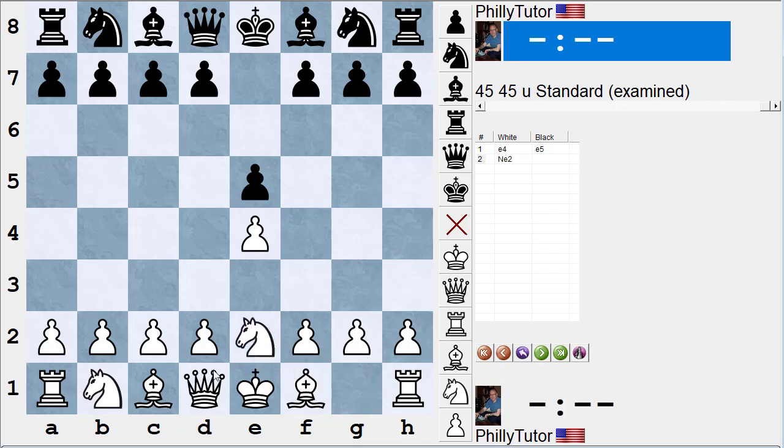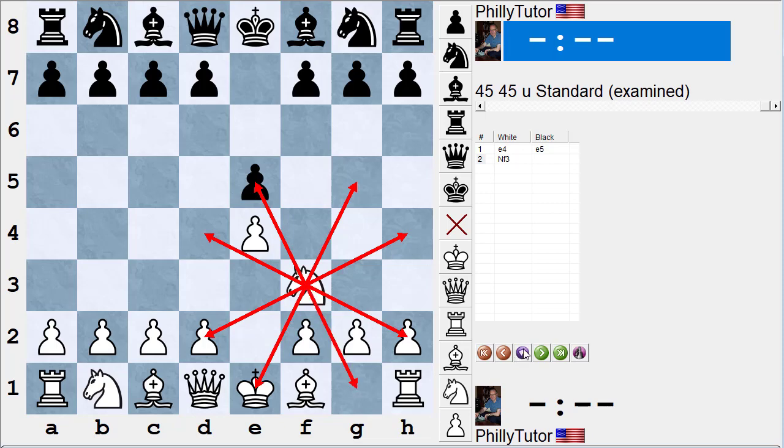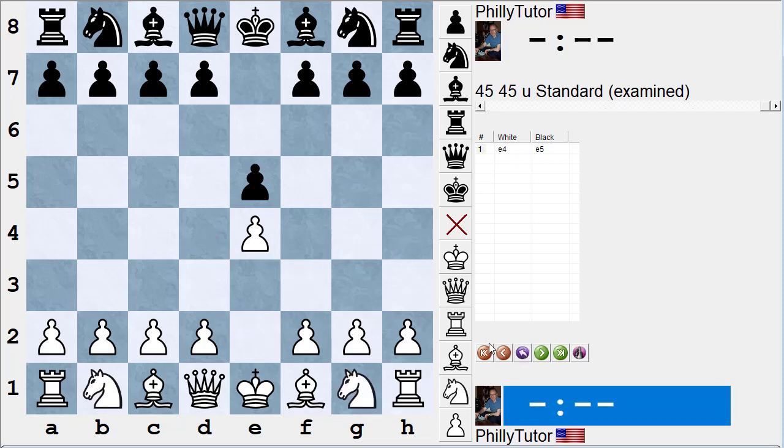The knight on e2 has a potential mobility of 6. There's our 6. Whoops. 5, 6. The knight on f3 has a potential mobility of 8: d4, e5, g5, h4, h2, and back to g1. So from a potential mobility standpoint, knight f3 is better than e2 or h3.